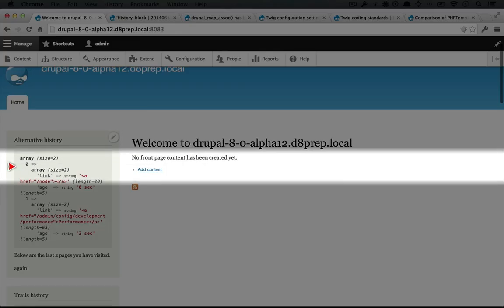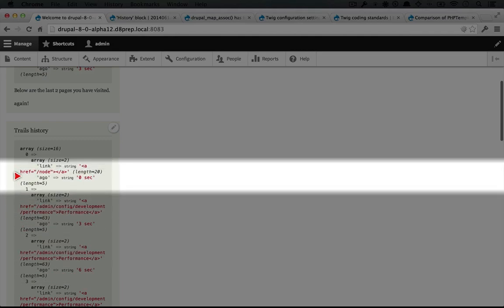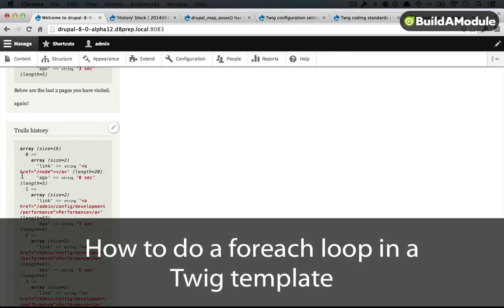And now when we go back to the site, we see a dump of our items here. This is the dump for this block, and we can scroll down and see a longer dump for the next block. Okay, so this means that our items are getting passed in.